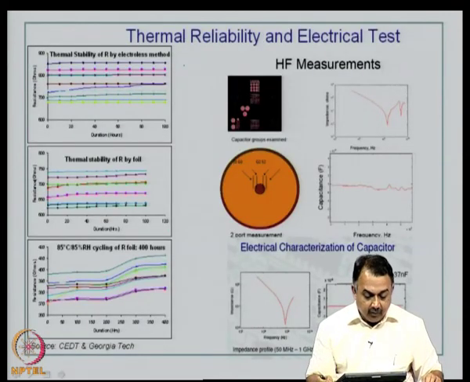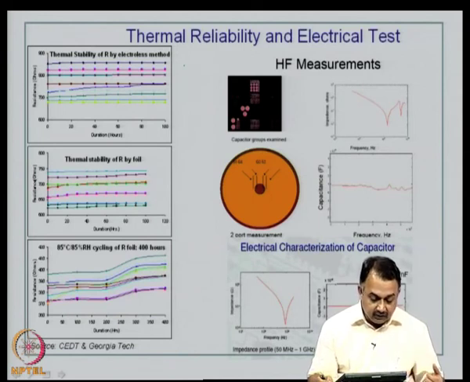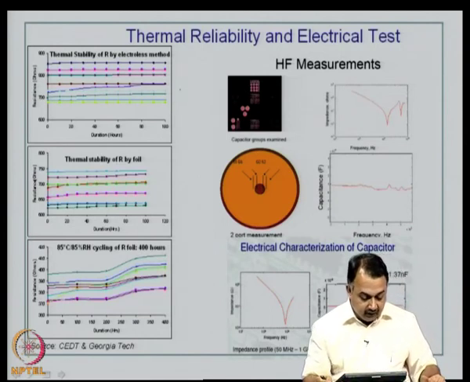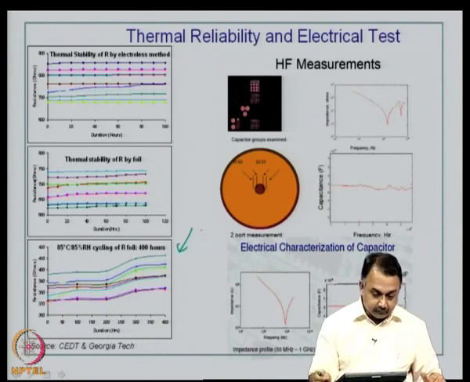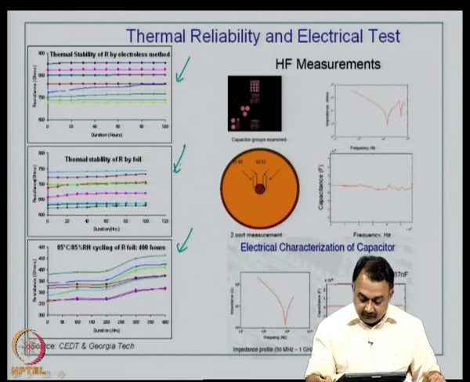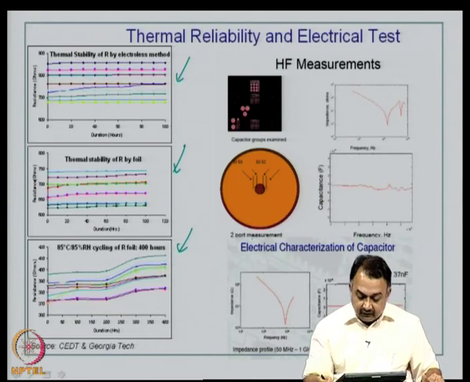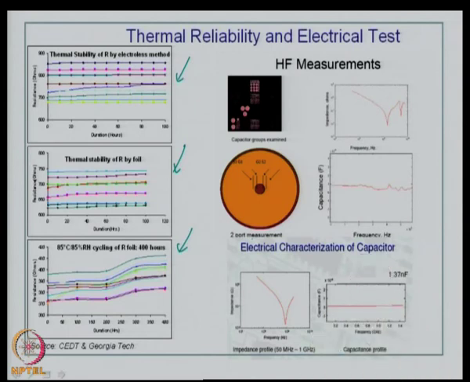So, normally the reliability is a very key issue, especially the thermal reliability and electrical test. So, whenever such a structure is built, we need to do a thermal stability test by doing a thermal cycling, and here you can see the results of temperature humidity cycling, and these are the results of thermal cycling of resistors by foil and electrolysis methods. And then as far as capacitance are concerned, you have to extract the capacitance using appropriate equipment. You can do a high frequency measurement and look at the adaptability of these structures for such applications.